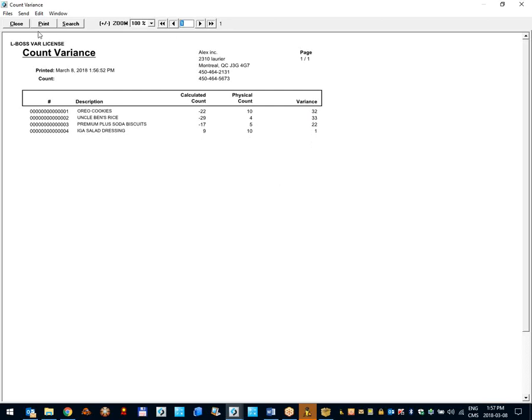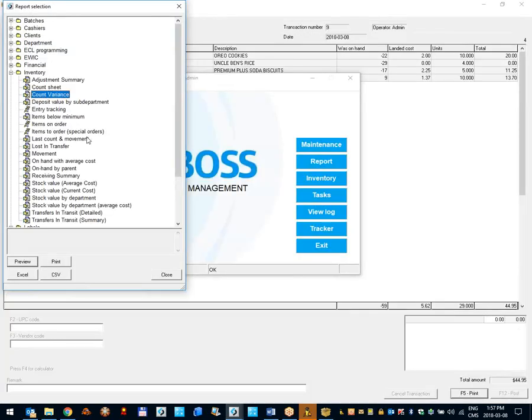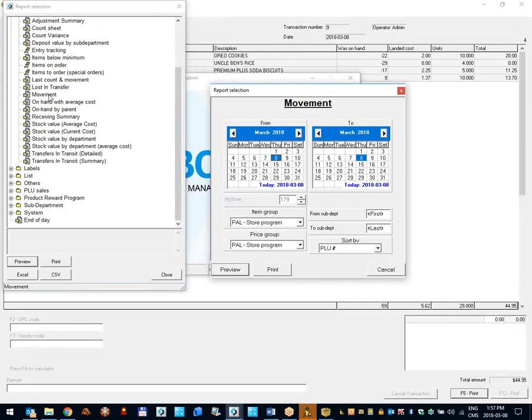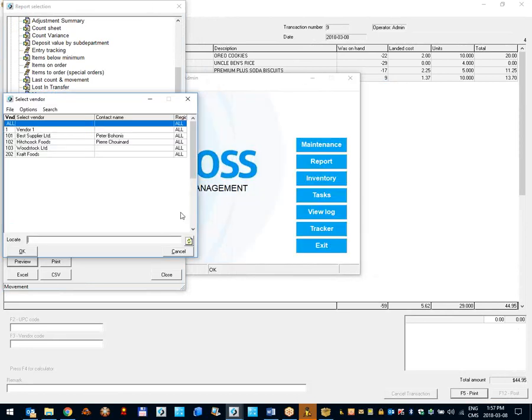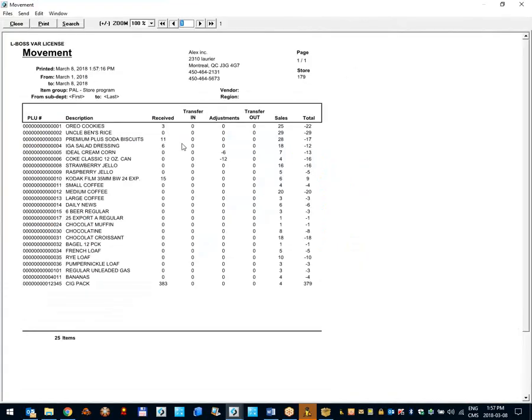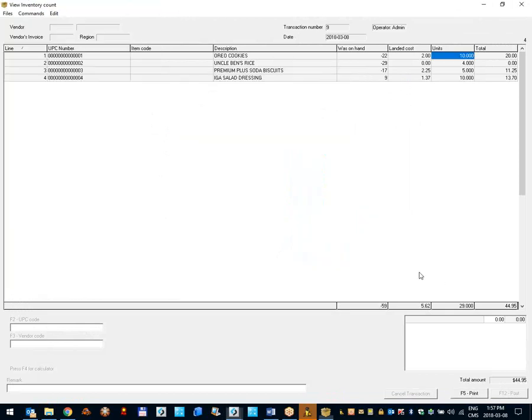We have all sorts of other inventory movement reports. Let's take this one, for example. Between this day and this day, here's what you received, here's what got transferred, adjusted, sold, and the total movement. So we got all sorts of reports you can take for inventory, but in the count window, it just shows you what you posted.